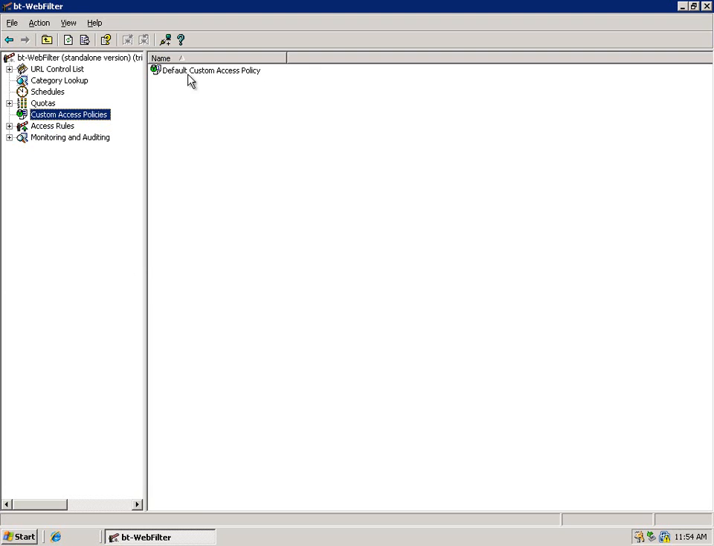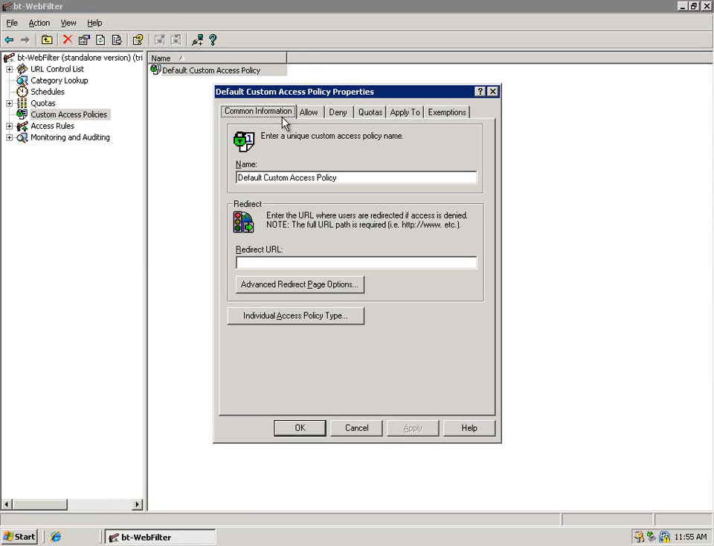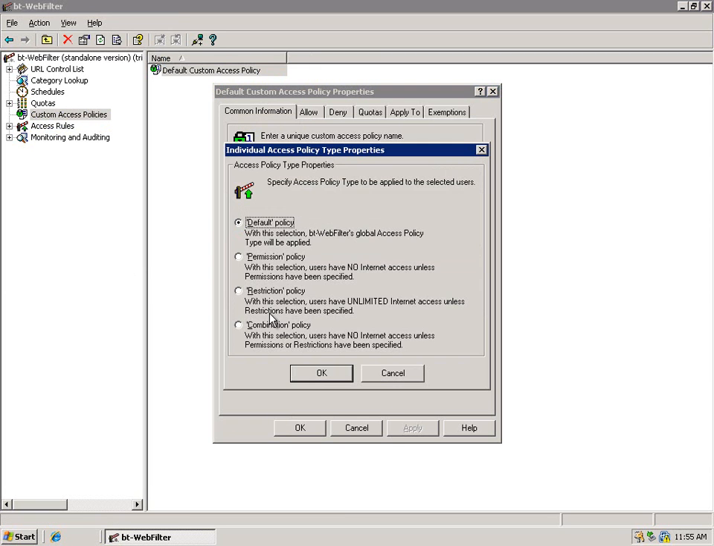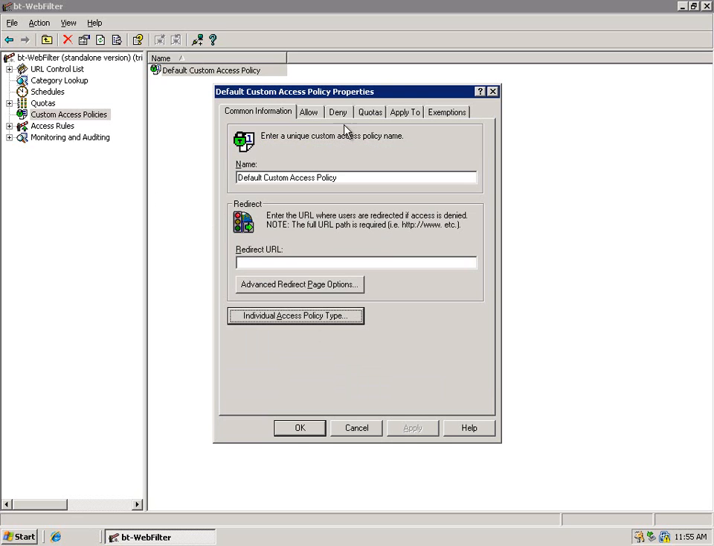There is a default custom access policy. Of the three types of individual access policy types that we have: permission, restriction, and combination, this is actually a restriction type policy. The default policy for the access rule that you set up is a restriction policy. You can change that under the access rule, but for this video we're just going to leave it as a restriction policy. Because it's a restriction policy, all users are allowed access until you specifically deny the category.